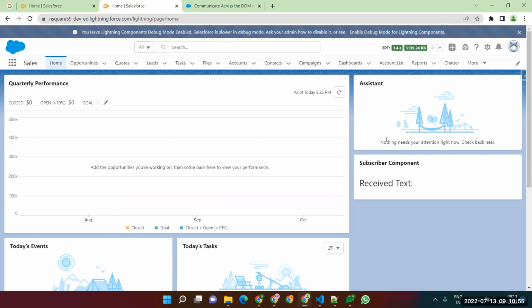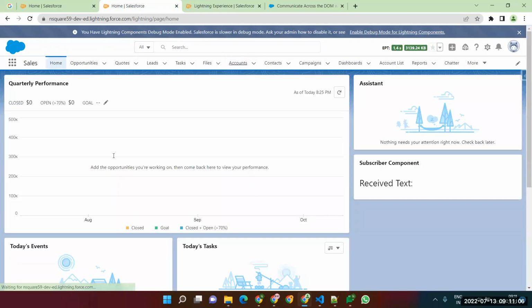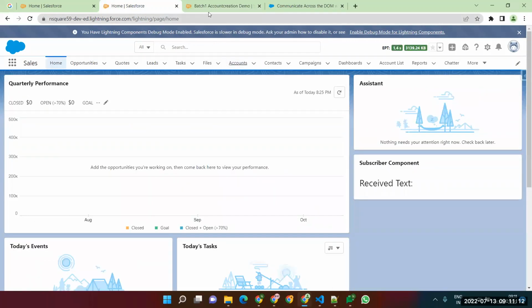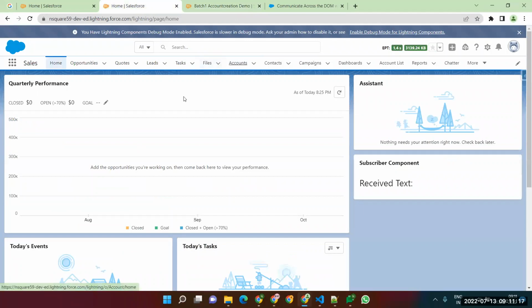But if you talk about a different page, let's say this is the home page and this is the account page, and now I'm on the accounts record page. If you want to communicate between these kinds of things, the home page and this page, then you will need Lightning Message Service. The pubsub pattern will only allow you to communicate between independent components within a single page, within the single DOM.